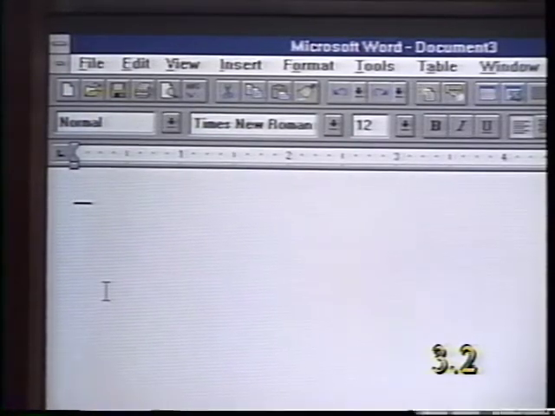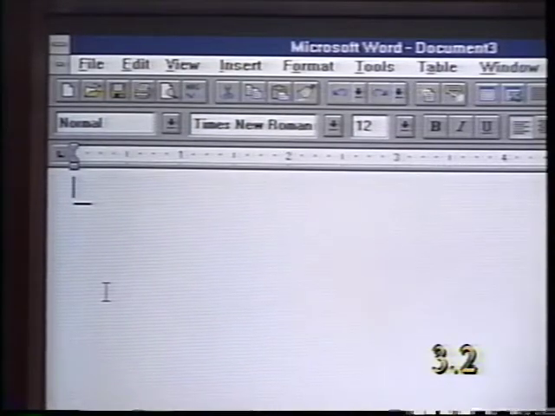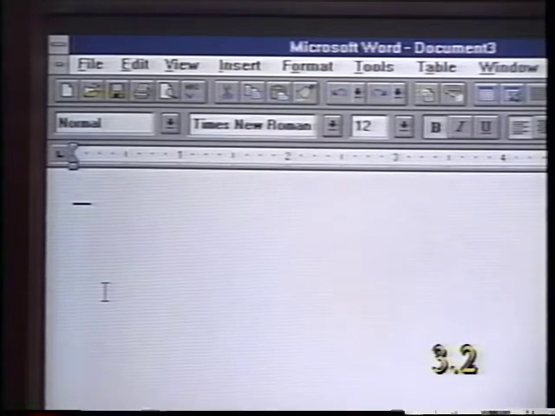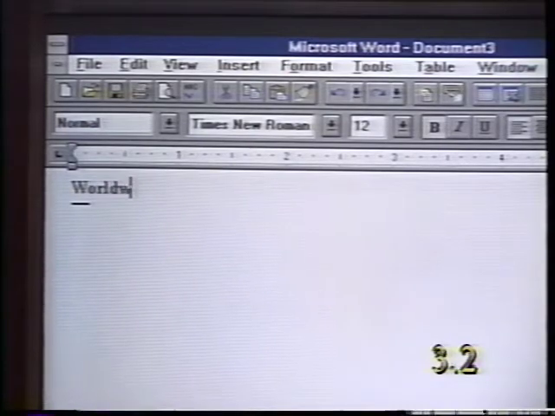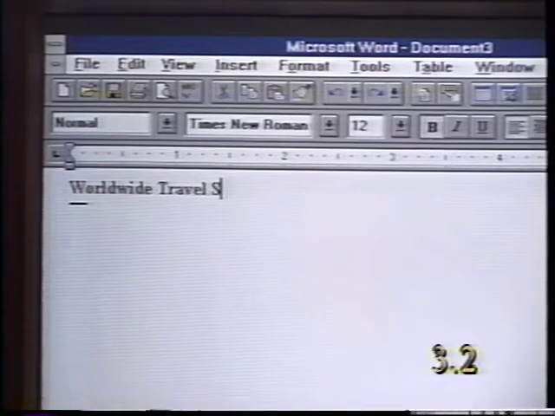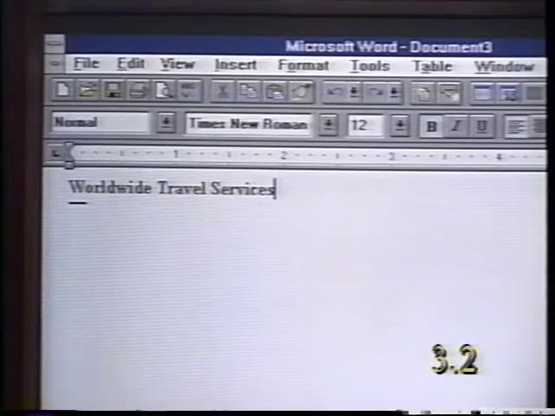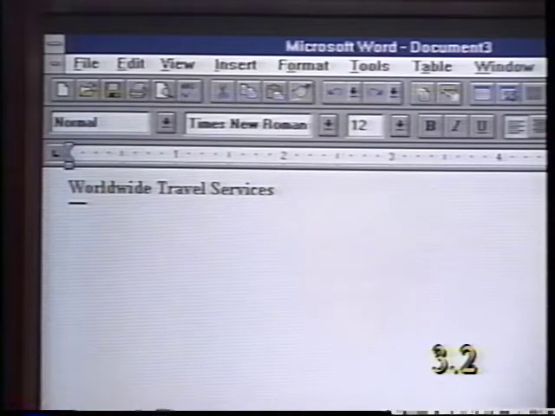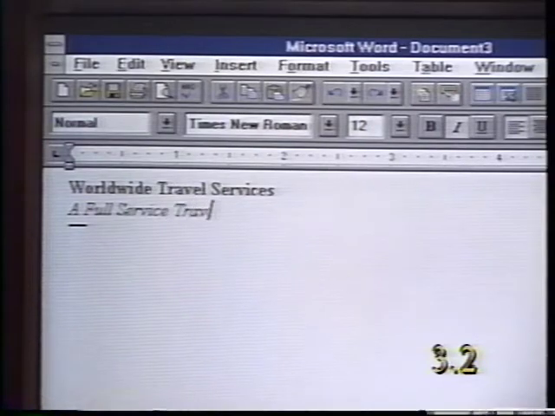Let's try an example. We're at a new document now, and you can type in any address such as your own name or company. Include any formatting that you'd like. Here I'll press Control-B to turn on bold. And then Control-B again to turn it off. I'll move to the next line, Control-I for italics. And continue with your address.